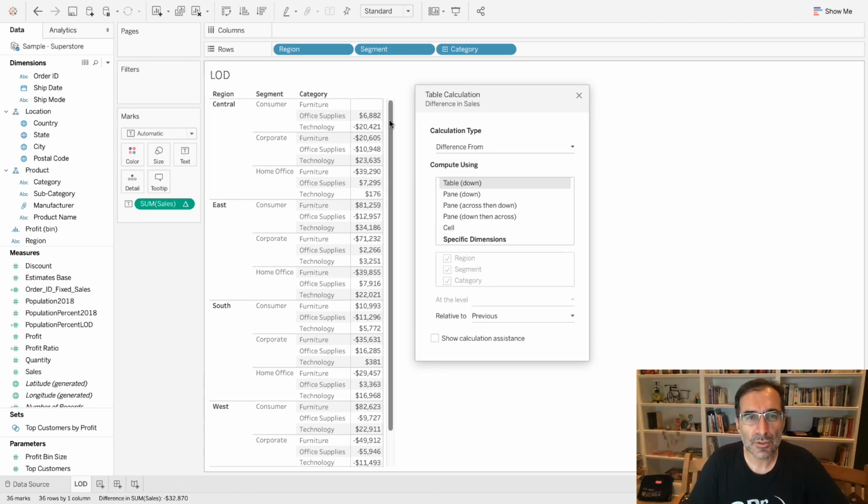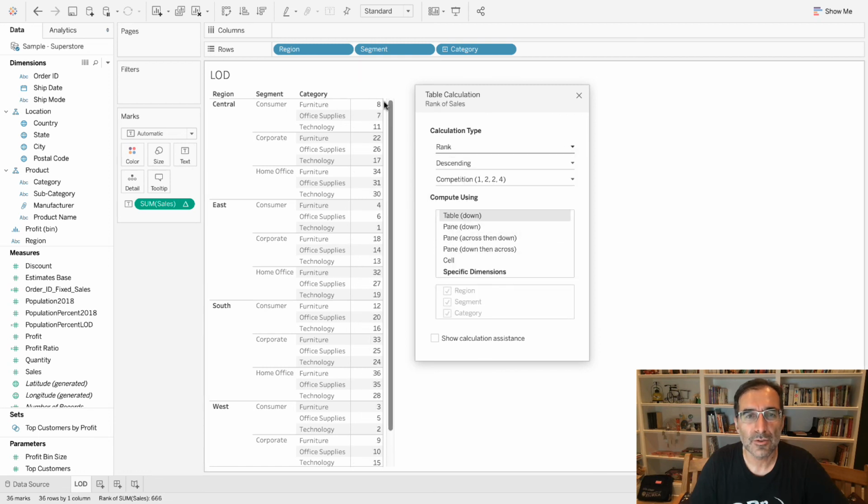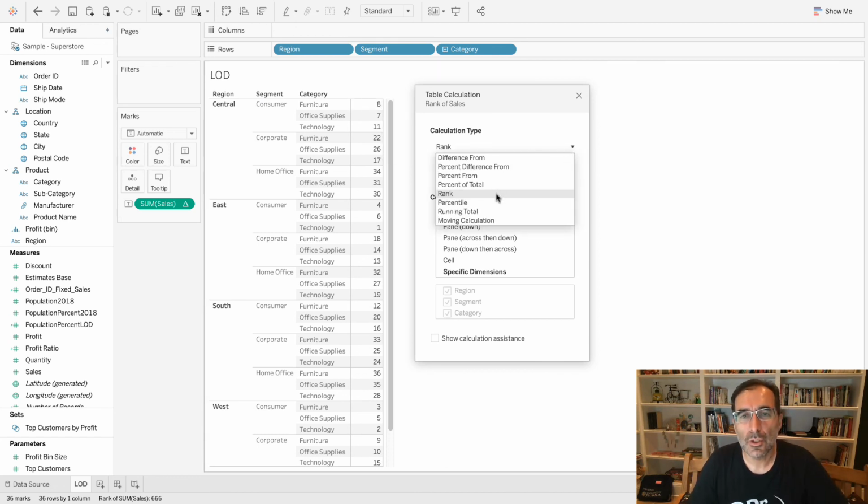Here I can actually decide. I can take a difference, I can take a percent, I can take rank, I can do many of these. I can look at the rank, which ranks everything from top to bottom and tells me exactly what the rank is. I can do a difference. So let's look at the difference.